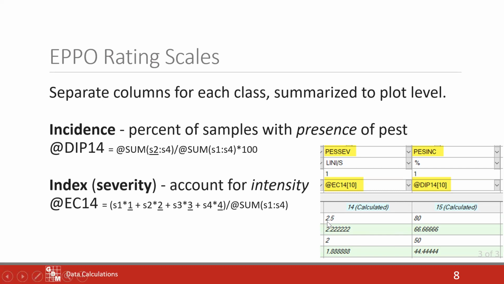2.5. So if you had all fours, so every single sample had the maximum amount of infestation, you would end up with a 4 for your severity. So this is basically the average value of the rating scale across all the different samples in that one plot. So a 2.5 is what we calculated for that first plot that we were talking about a second ago.